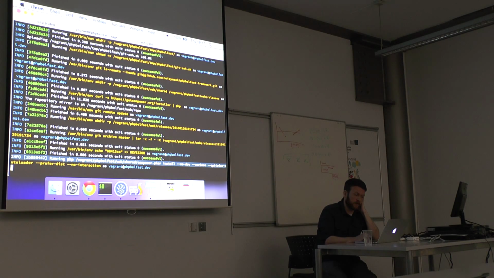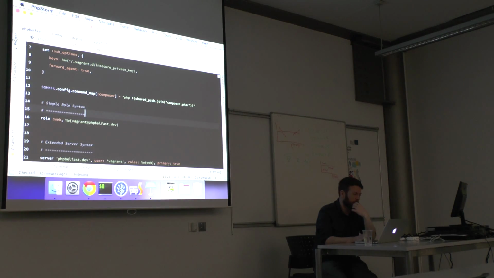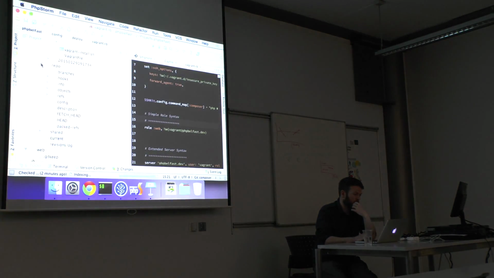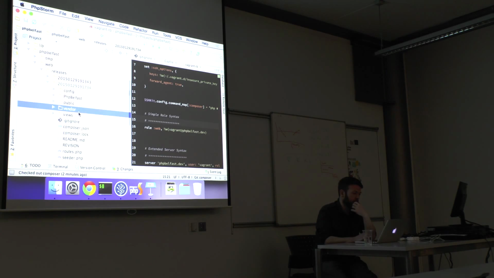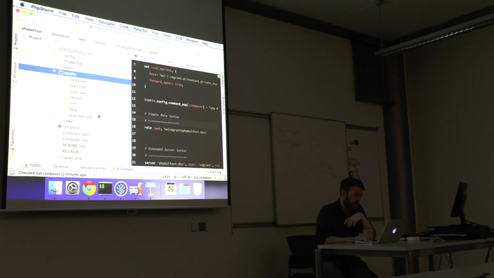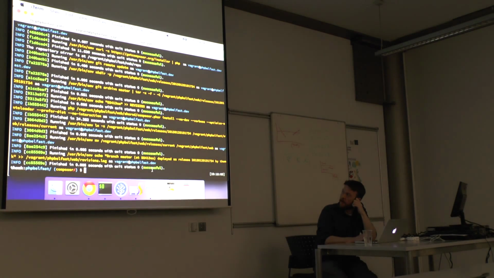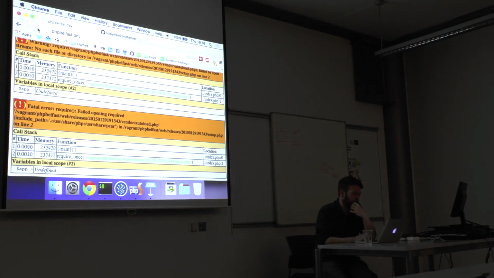And here's the composer install task that's being run, so it should be pulling down all the vendor requirements now and set those all up for us. We'll just look at the folder structure. Yeah, here's our latest timestamp. The vendor folder is in this one, it's not in the previous one. So all the dependencies have been installed now, and it was successful.